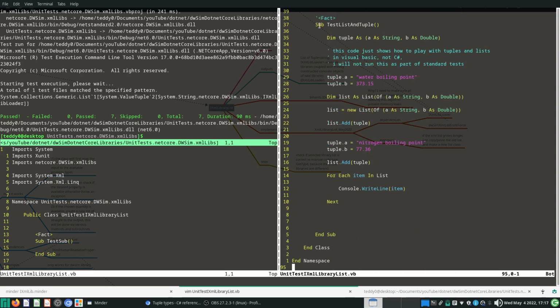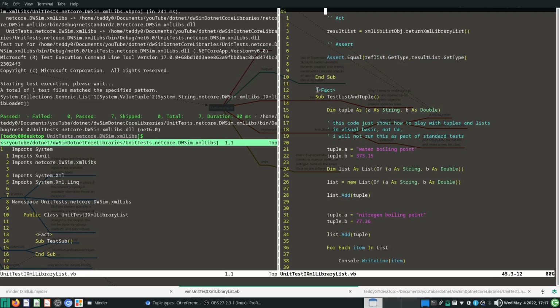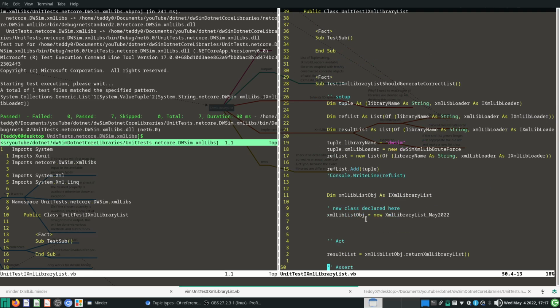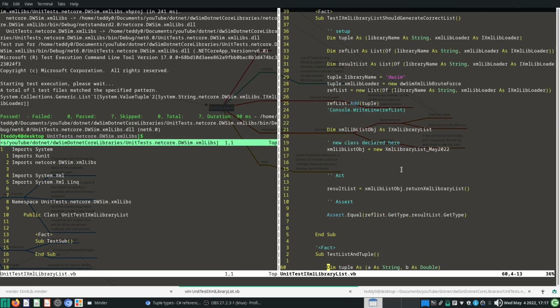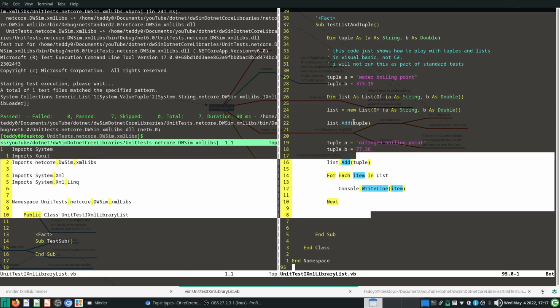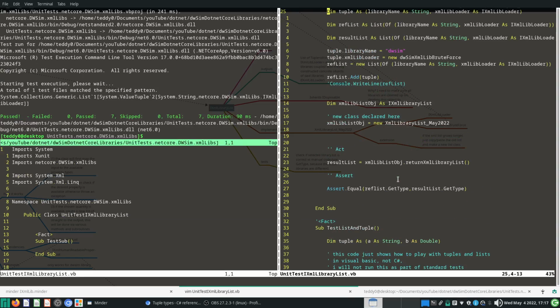Okay, so I have a sub here called test list and tuple. This was me just testing things out to see how this works. And of course, once I'm done, I just comment this part out. You can actually delete that later. It may be good practice to do so, but in case you want to see how lists work, it will be good to leave it there.